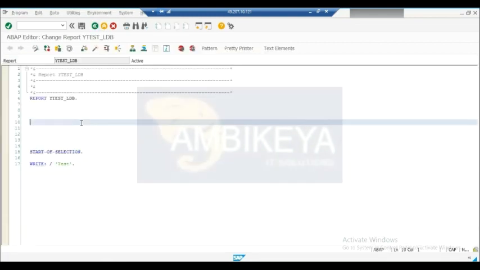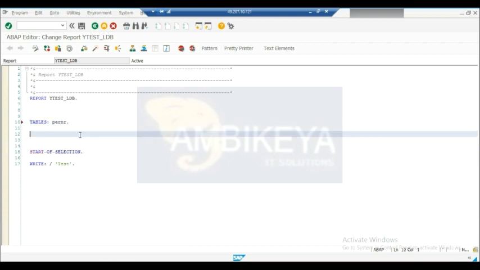So when using the LDB, we need to declare the statement called TABLES statement in HR ABAP. In that TABLES statement, we need to write the standard table name, PERNR, the partner. This is the standard one. We need to write PERNR. And also we need to declare the infotypes number also.